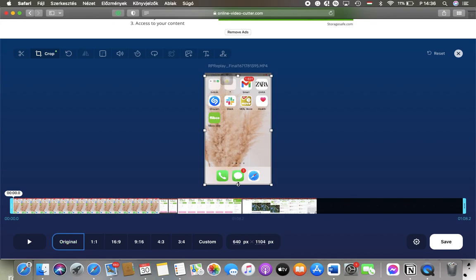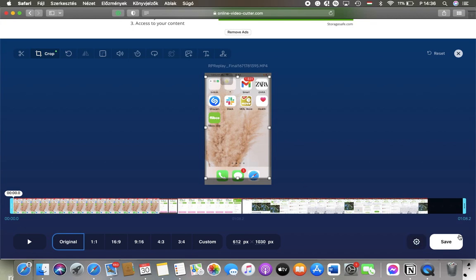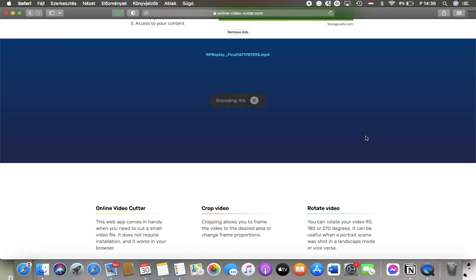Here you can find these white squares, so just simply tap on the relevant one and adjust it how you would like to do it. It's basically up to you. And if you are done, click on the save button down below in the right side corner.